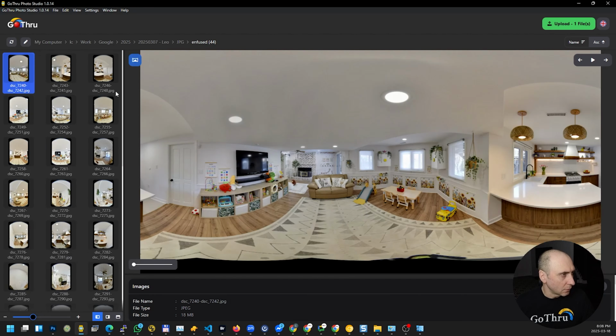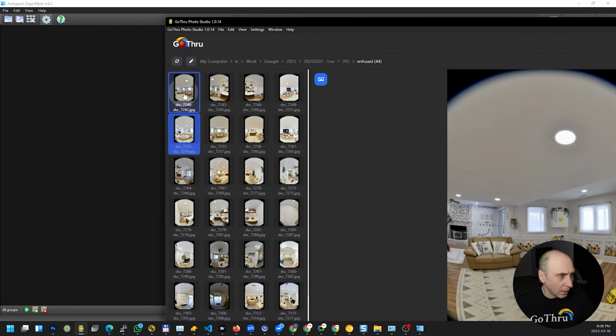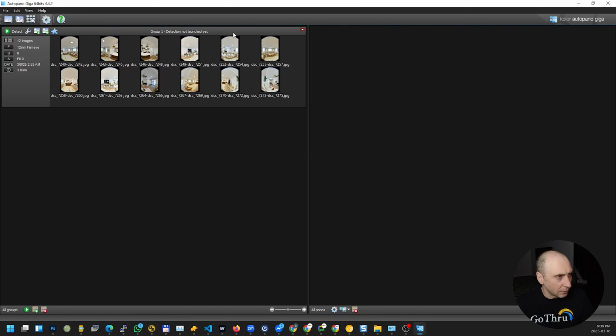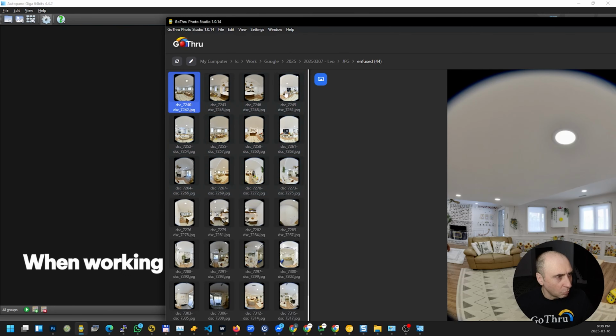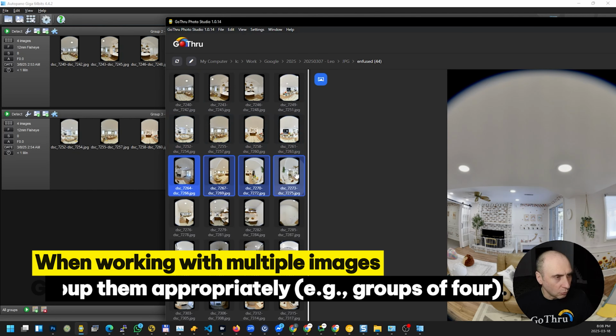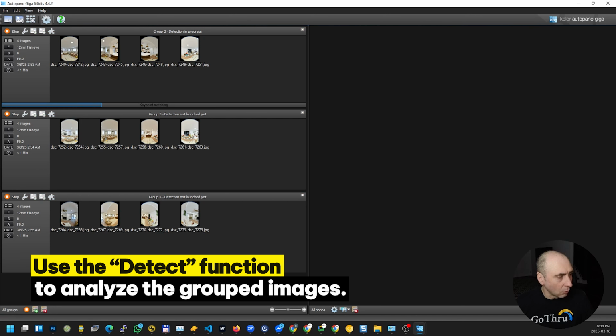I'm just gonna use this and like that. So what I thought initially, I can just drag and drop like this, but you see it's grouping them like that, which is not very good. So what I found is I really need to select a group of 4 and create groups of 4s like this, and then we go and say detect, and it's gonna do detect all.